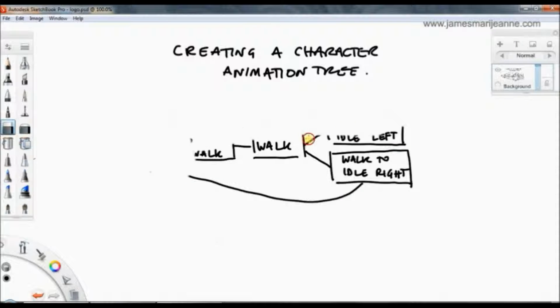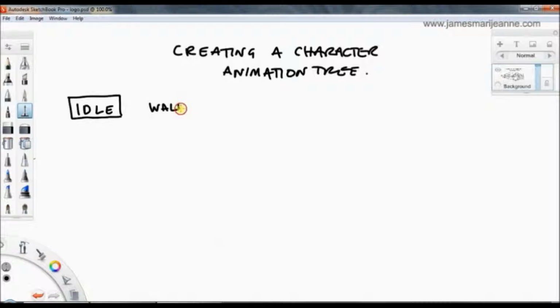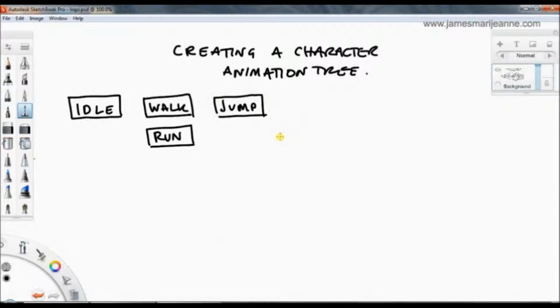So, speaking of stuff we're going to get into later on, what I'm thinking is idle, of course. I'm just going to do the one idle. We're going to have a walk, general locomotion, so walk and run. We're going to have a jump. And also, of course, the transitions between each of them. So idle to walk and then back again.